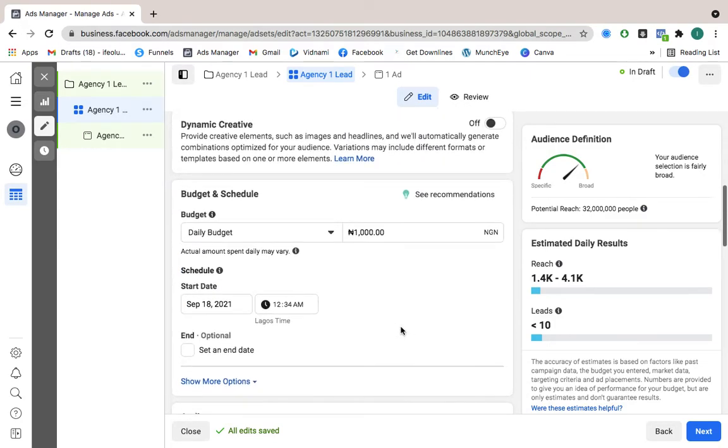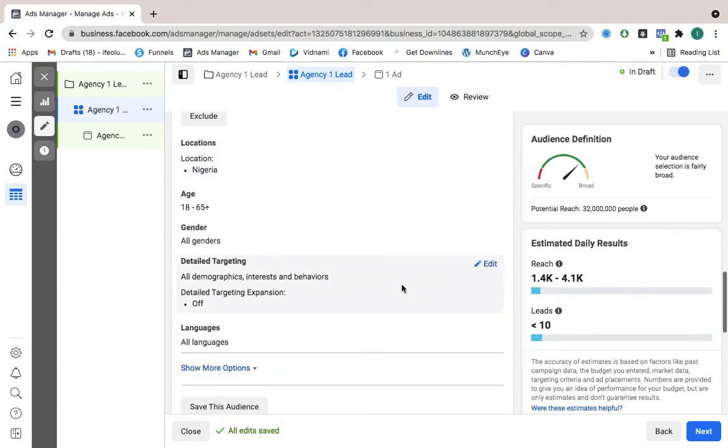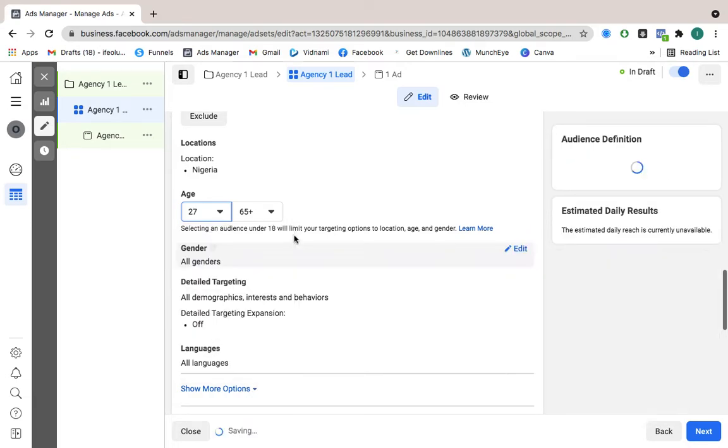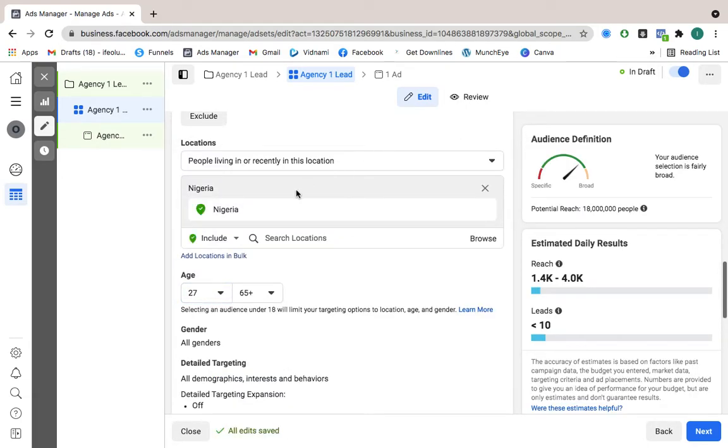But the thing is that I always use about 2,000 naira. I've not tested it on a 1,000 naira budget. I always use a 2,000 naira budget. So let's say we want to use this one for broad targeting. Facebook is going to do the targeting for us. But of course, if you still want to set the age, because it's not everybody that can actually afford this, let me just take this to 27 years. And location, let's say we are going to Ghana.